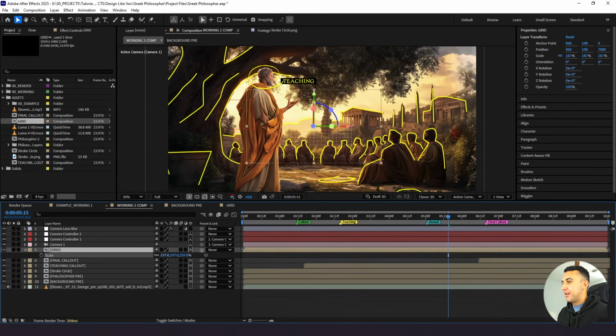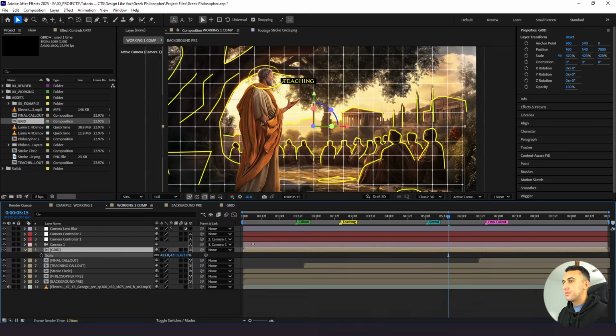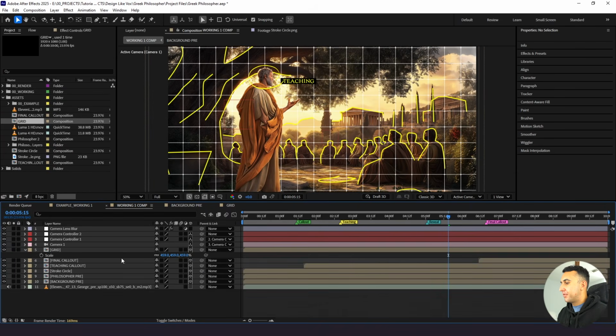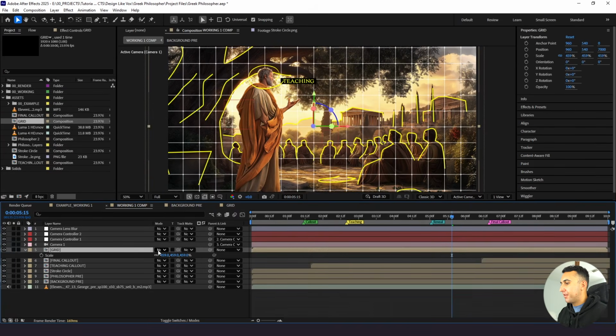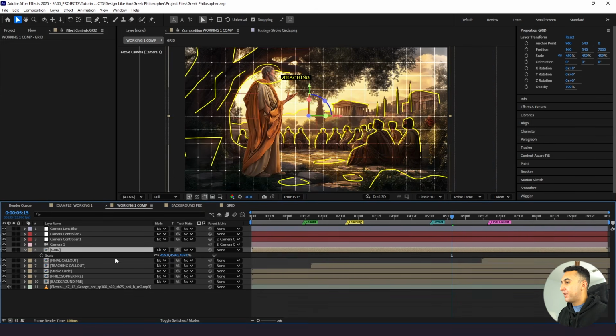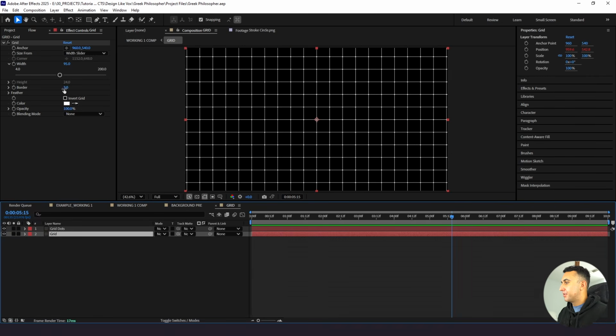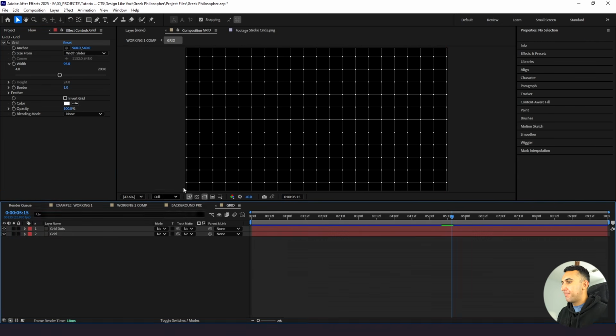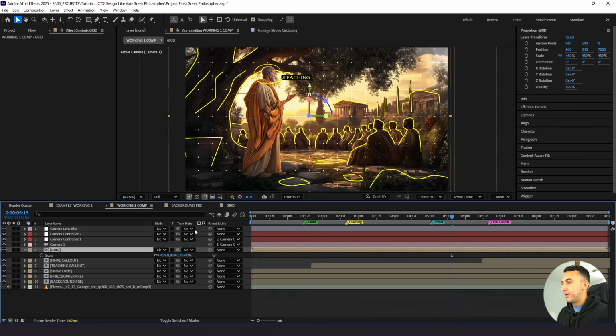I'm going to scale this back up. And then now what I'm going to do is change the blend mode to something like classic color dodge. So right away, this is way too noticeable for my liking. So I'm going to go back into our grid here. I'm going to change the border to 1. You can barely see it in there.